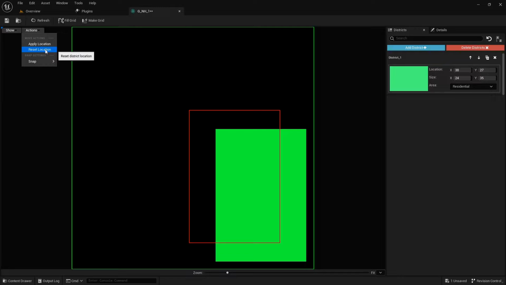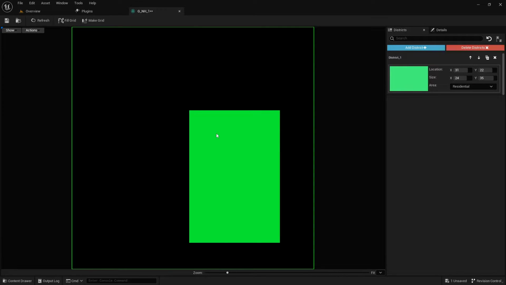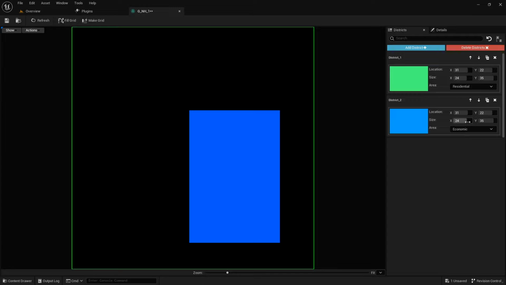and Escape to reset. Please keep in mind the order of districts in the list is important. If I duplicate this district and change its area and size, you can see it covers the other district. But if I change their order, you can see the difference.